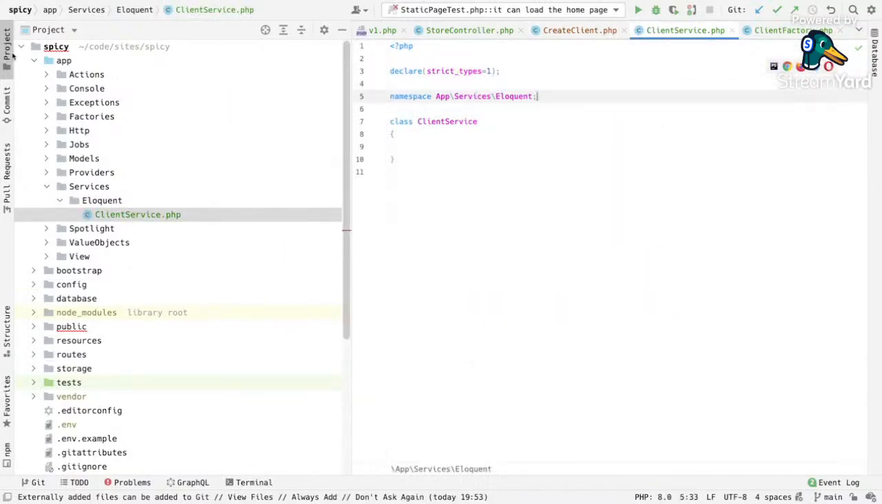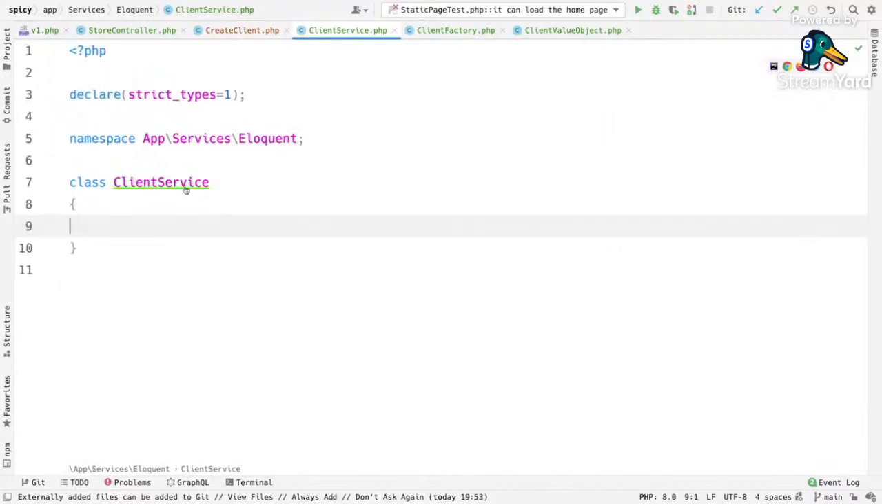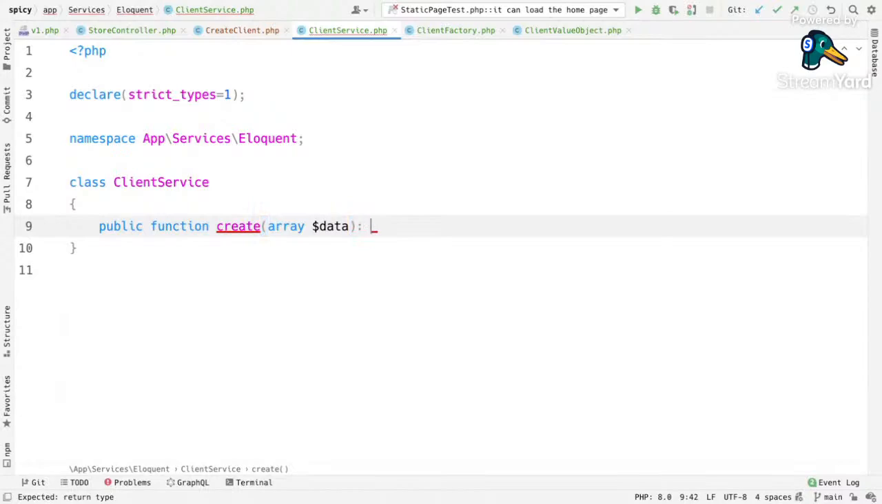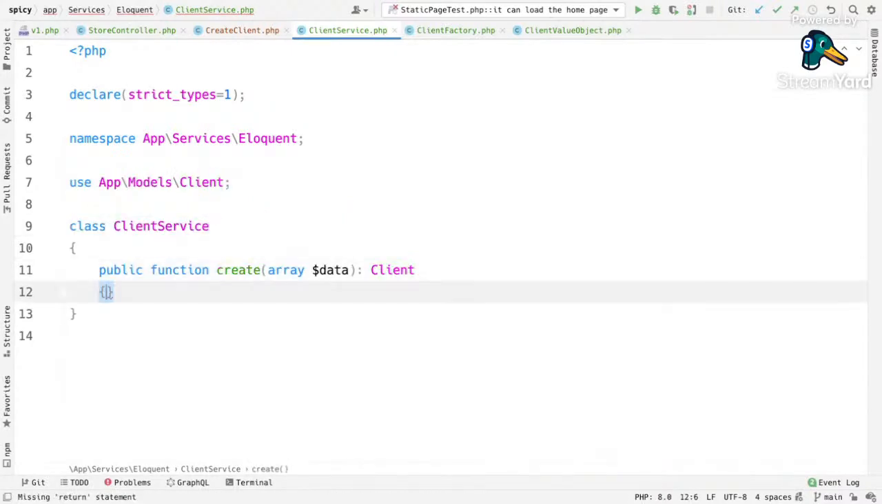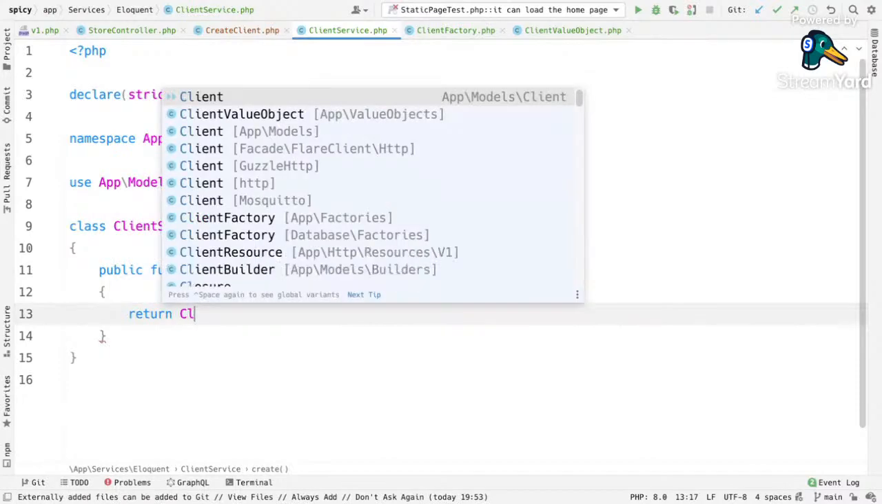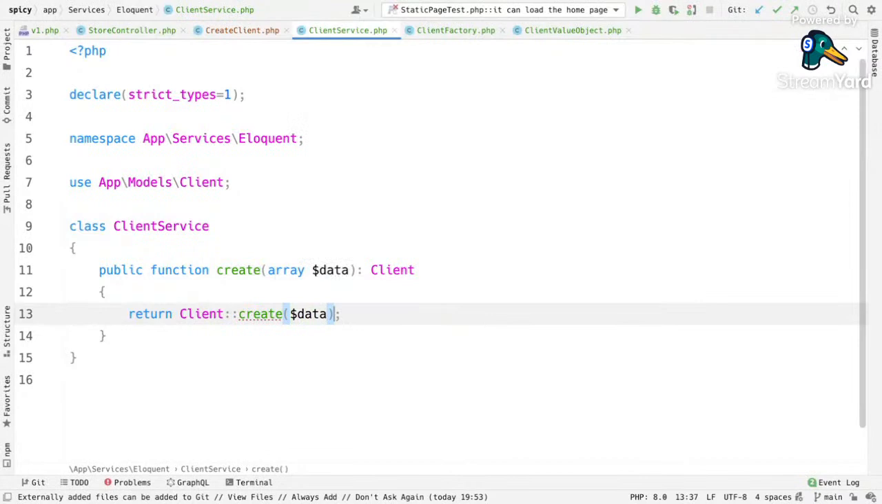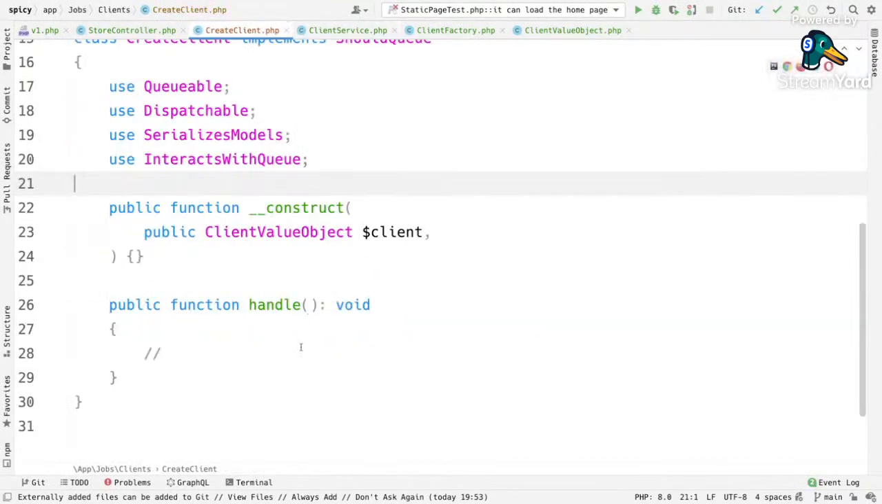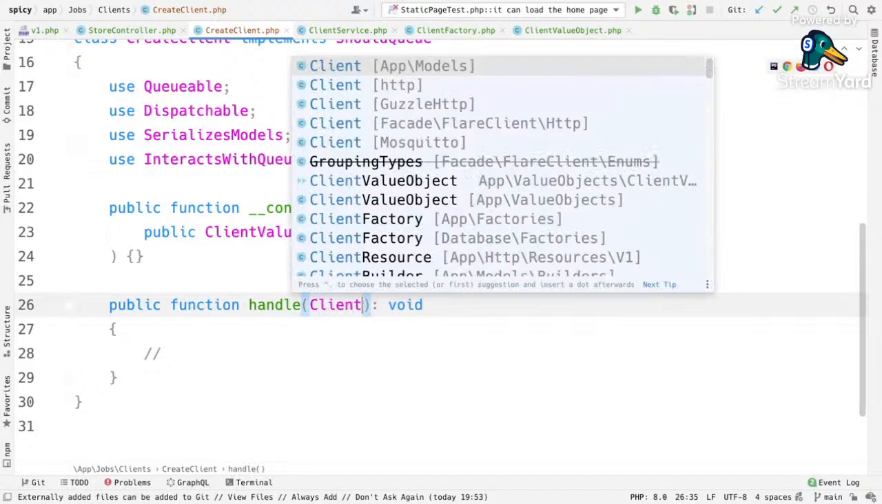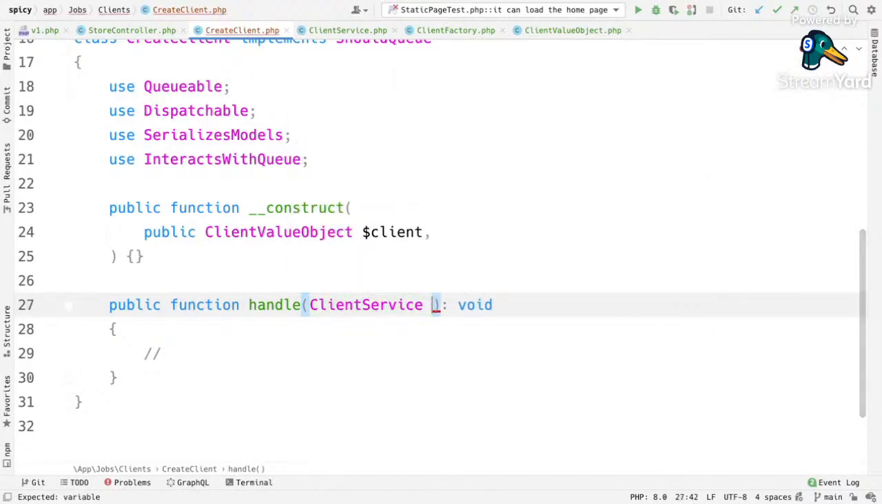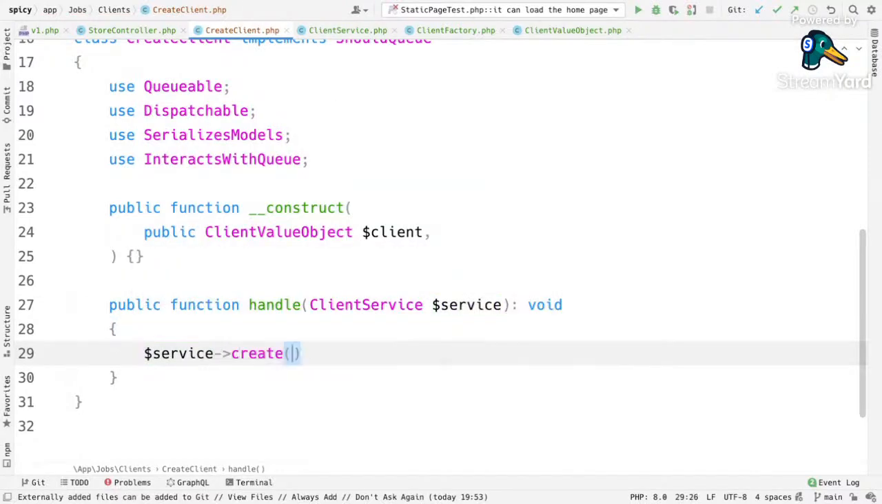So this isn't going to do much. Usually you'd tag a repository under this, but for now I'm just going to keep it as this. So public function create. This is going to take an array of data, and it's going to return a client back. So return client create data. So that here, we can get the client service as service. And then we can say service create.